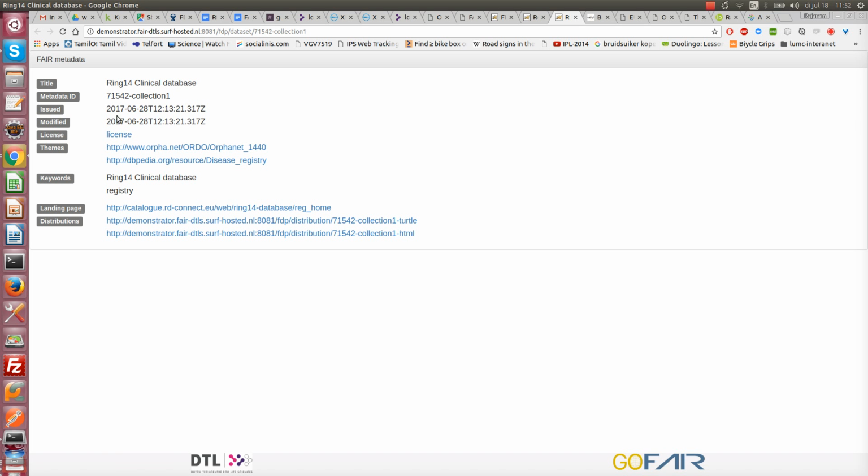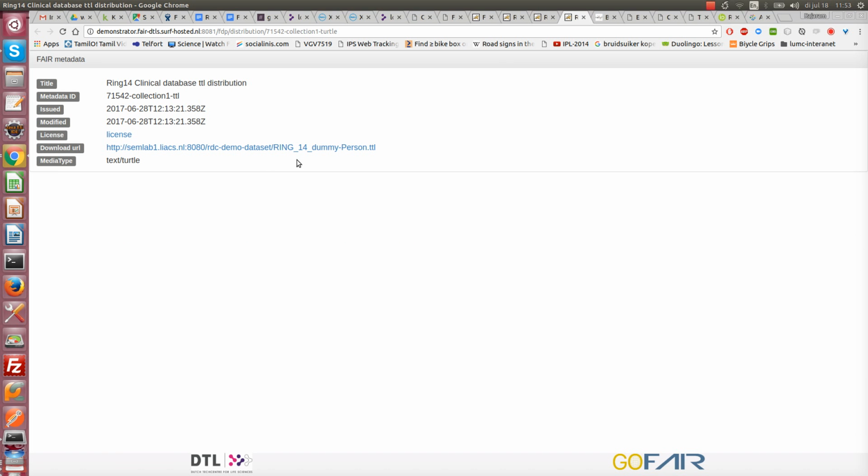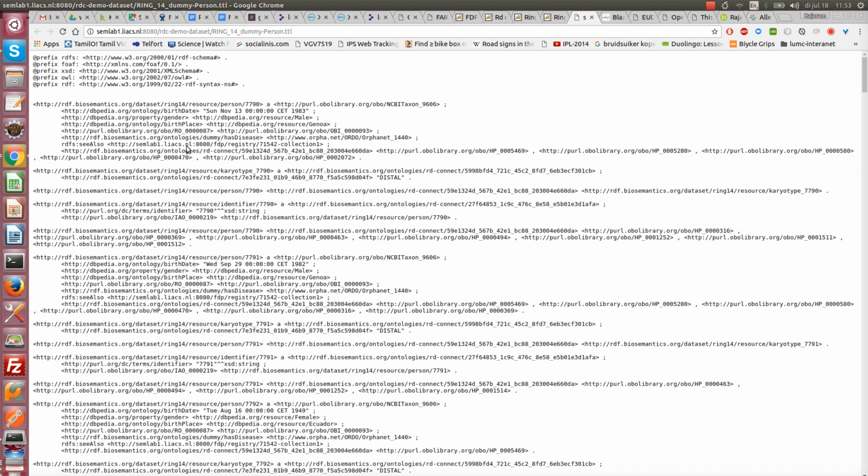In this case I get information about the Ring 14 clinical database, and this particular dataset is distributed in 2 formats, as an HTML page and as a turtle format. When I click one of those, I get more information about that particular distribution. This is a turtle distribution, and we can download the content of this database via this link. By the way, the information in these links is mocked up. It's not real data, it's just mocked up data.